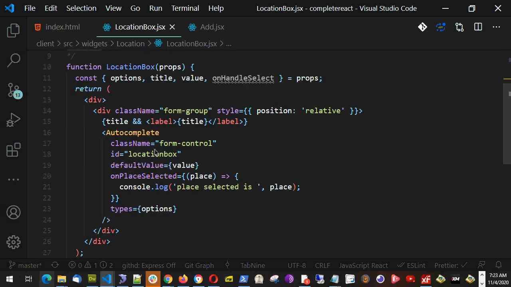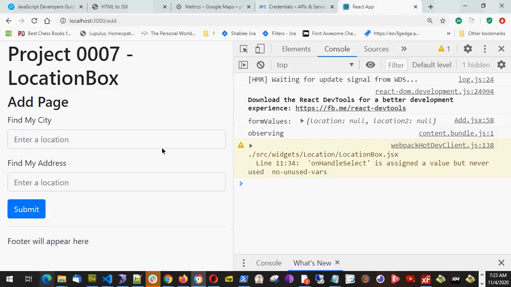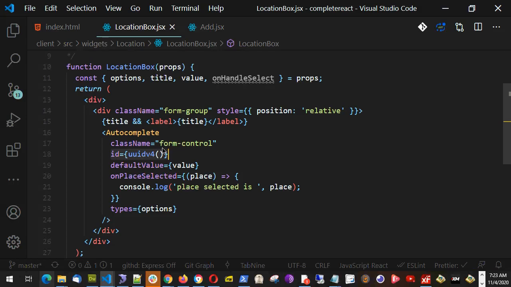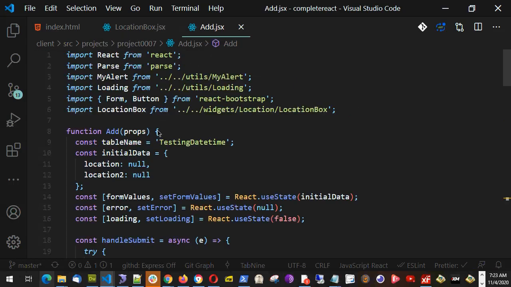I will call this function, and in ID case, I will execute this function. Every time the page is loaded or the component is loaded, it will get a new ID. So I will not get that box which you were seeing just now. And whenever I click the enter button, the page gets refreshed.